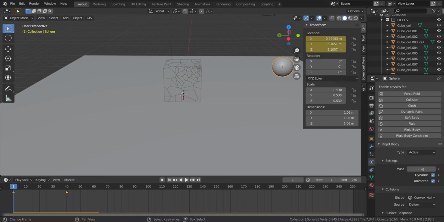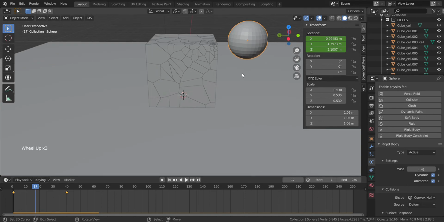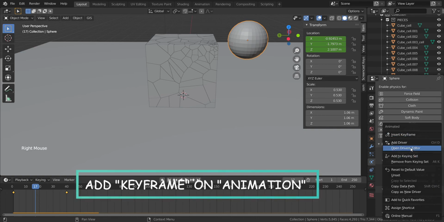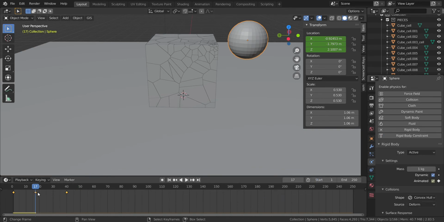For that, first of all, we have to move this cube at the time of the collision. So let's move this timeline. Okay, so on this keyframe, this sphere is just about to collide with the cube. Now we will be inserting a keyframe on the animation. Go to the animated bar, which has already been ticked here. Press right click and then insert keyframe. So on the number 17 frame, the keyframe has been inserted.